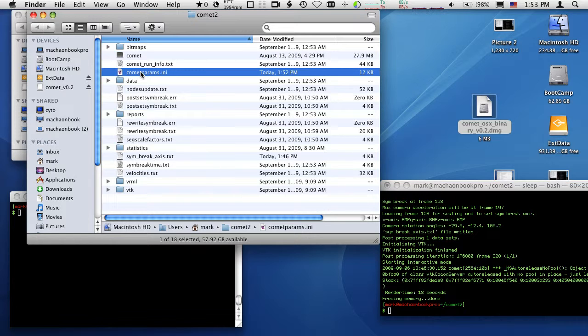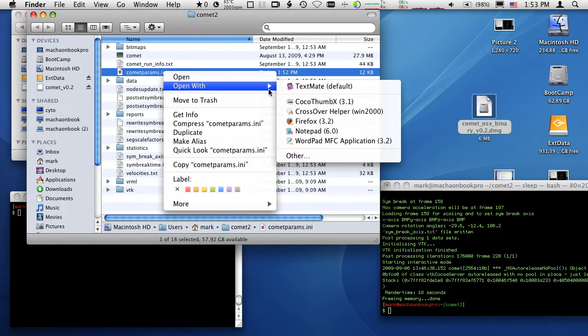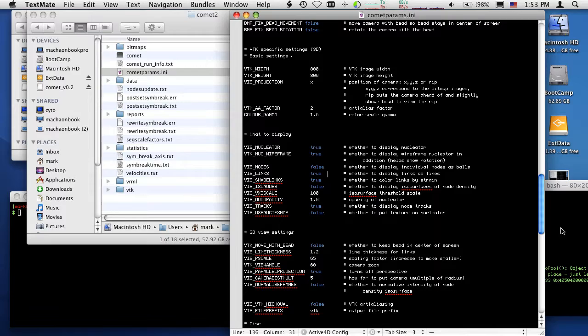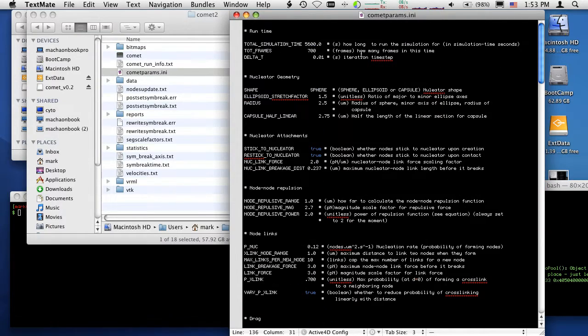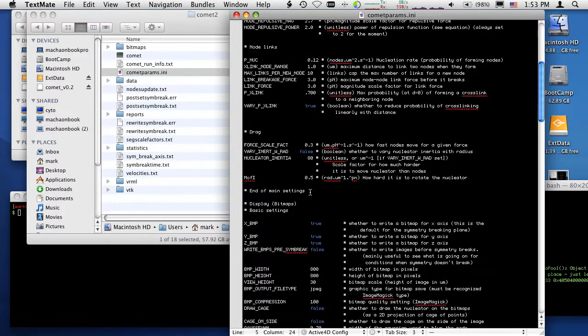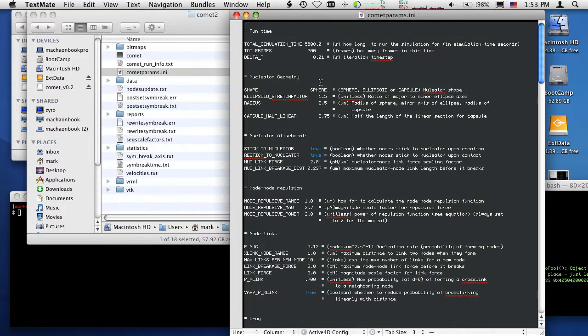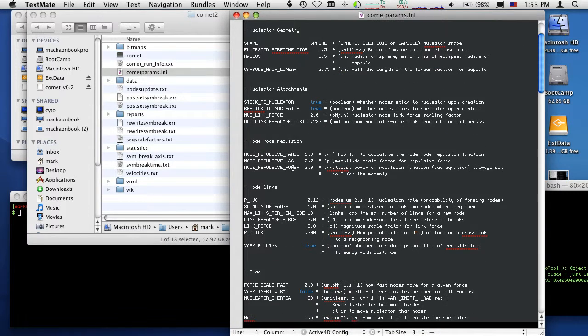First thing we're going to do is to look at the Comet parameters INI file, and we're going to make a couple of changes to that. So you can open this with any text editor, and you can see the format is basically a parameter name and then value. The first part of this contains those parameters that are used in the calculations. So these things will affect the actual behavior of the network.